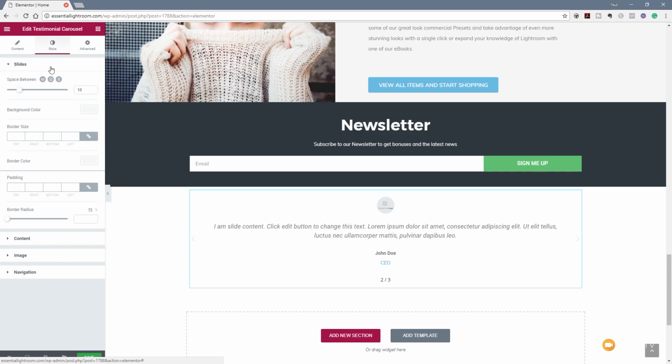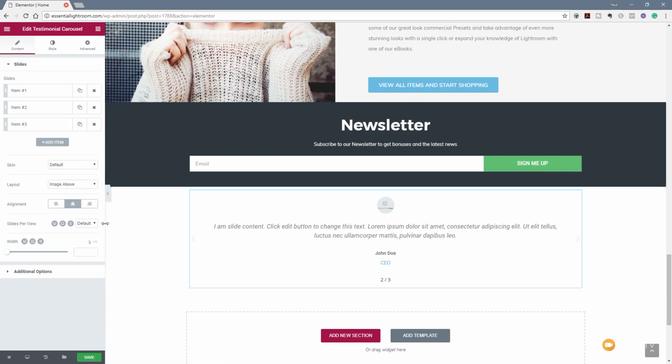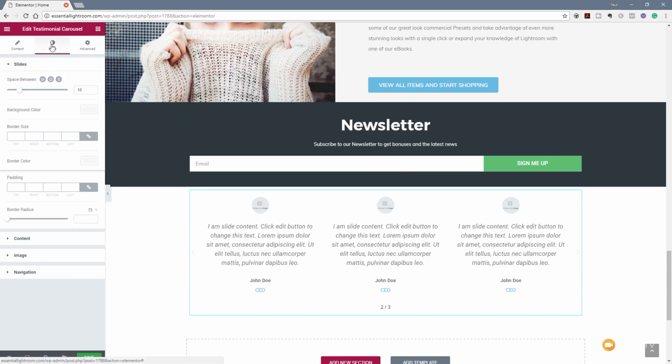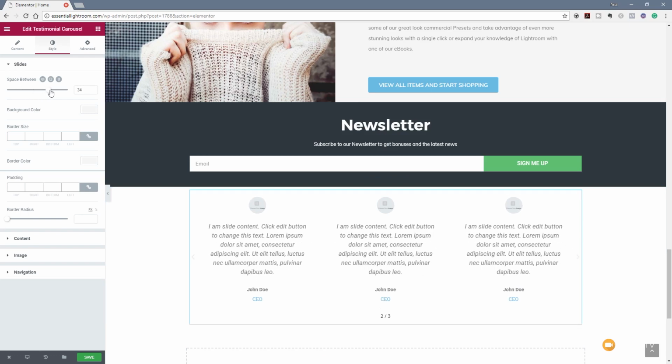Again, we've got the space between, so we can choose the amount of space in between each of our testimonials. So if we jump back to our content section and we set the slides per view to be more, so let's just set that to be 3. We can come over to our style section and we can adjust the amount of space in between each one of these testimonials to make sure that they're not encroaching on each other. So you can see, very easy to increase the space in. And again, we've got the option to control this based upon the device it's being viewed upon.